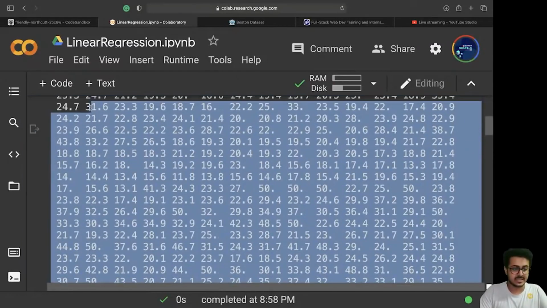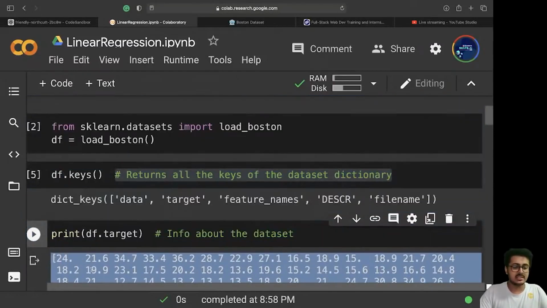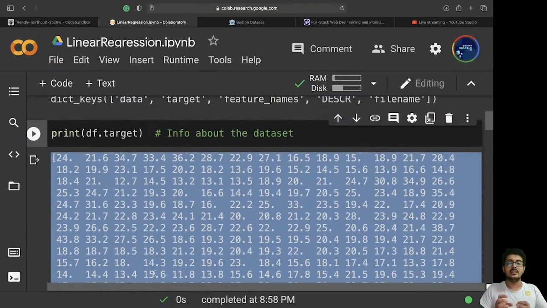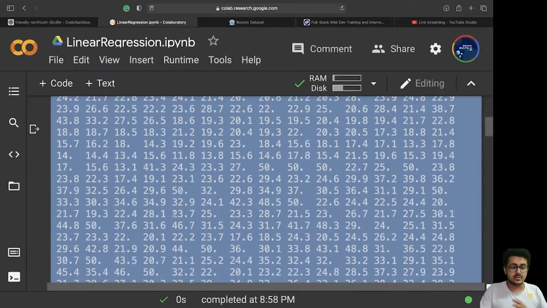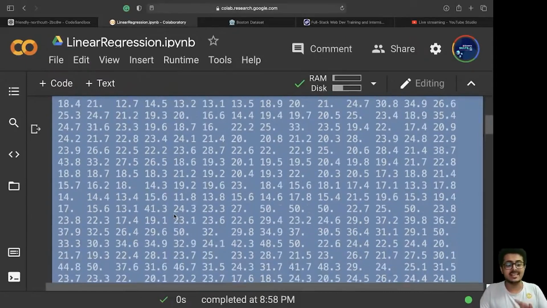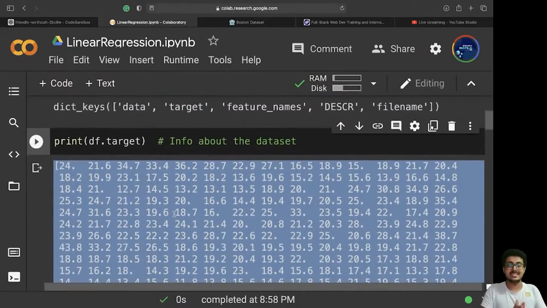As you are able to see, this is a plain list of all the values, the cost of each and every house that is present. So there will be 504 or 506 houses that we are having. All the different prices for each of those houses are present right over here in this particular target key. The value present inside the target key is basically the cost of all the houses present inside a list itself.